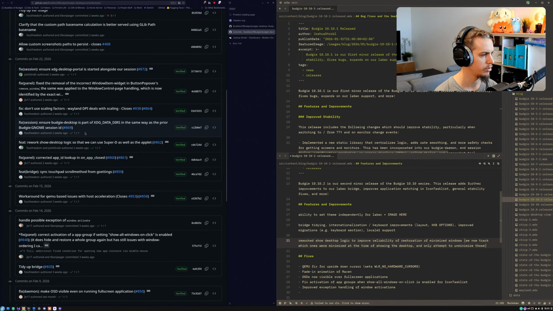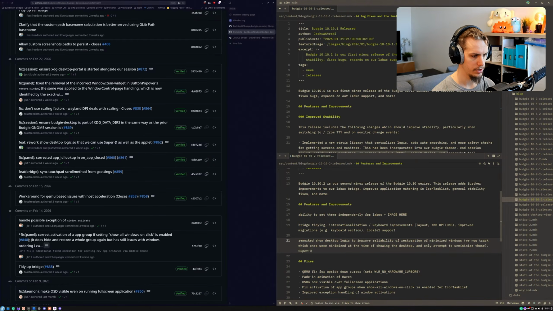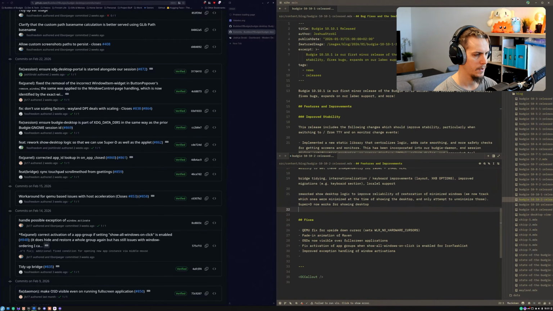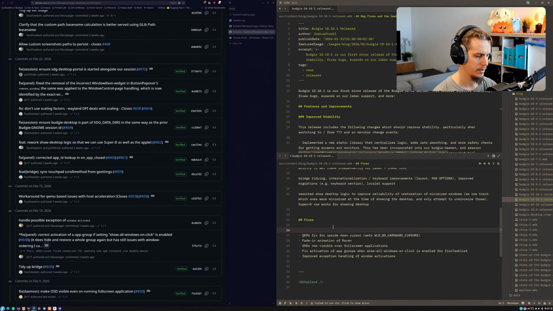Unminimize those. Super plus D now works for showing desktop. So there's that. Let's see. Many fixes related to scaling factors.